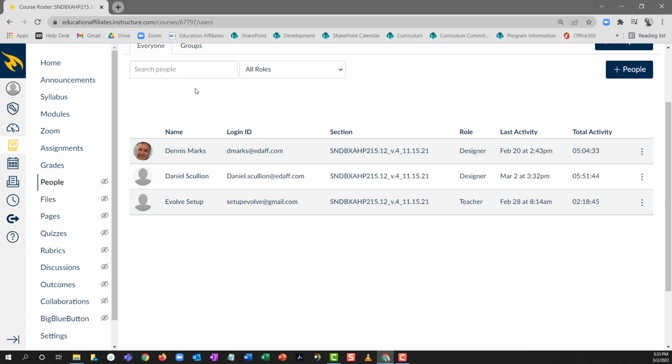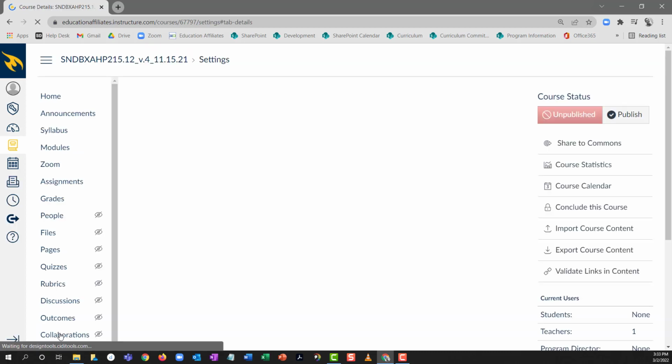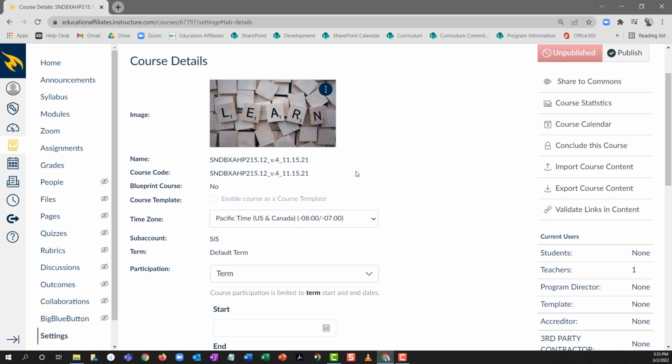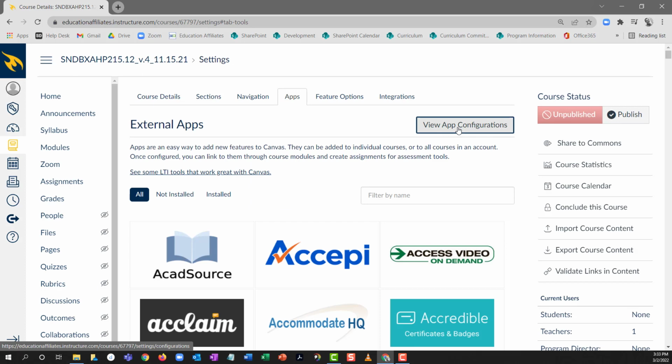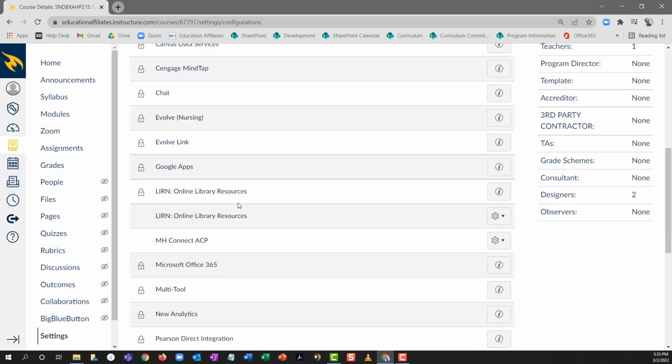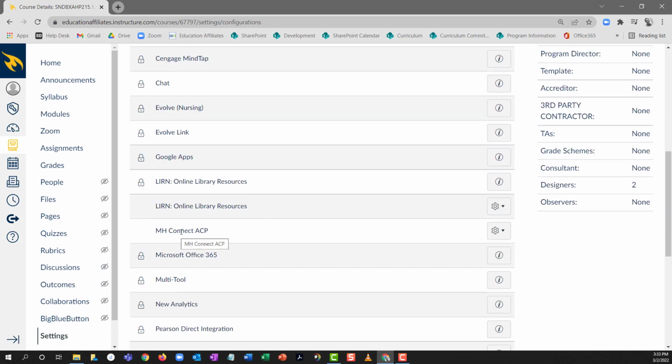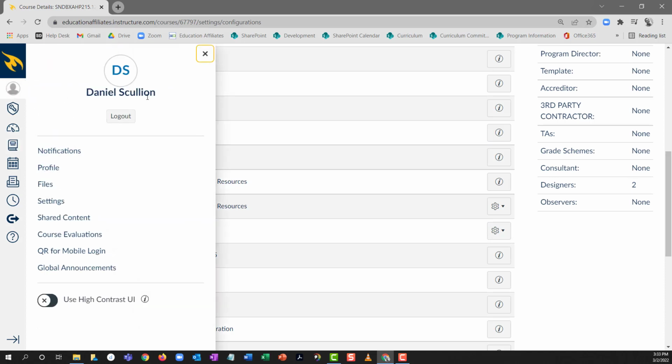Once we can confirm that we have all that we need, the first step is to break the connection of the old ACP. We're going to go to Settings, and then to App. We're going to go to View App Configuration and go to MH Connect ACP. You will only be able to access this in your designer account. For example, I'm currently in my designer account.